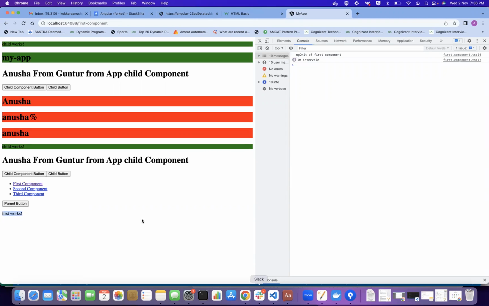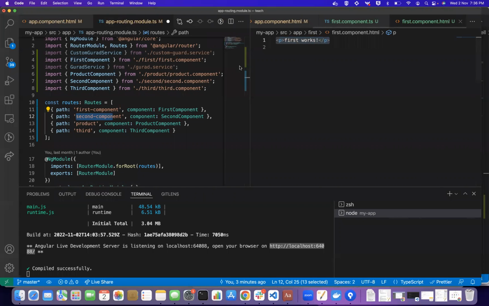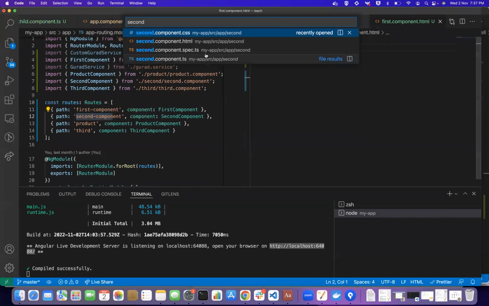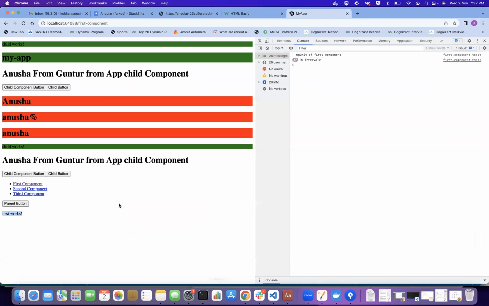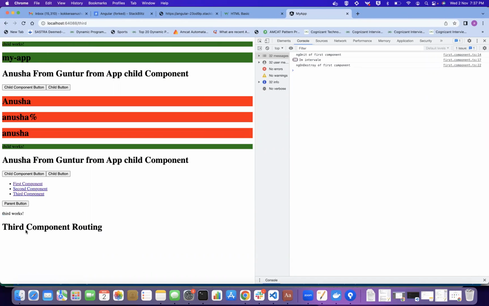Suppose if I click on the second component, which is the second link, then which component will get rendered? Second component. Let me show you what is there in the second component.html. Second works. So you are switching to the next page. If you are clicking on third component, what is shown? Third component routing and third component works. Understood?